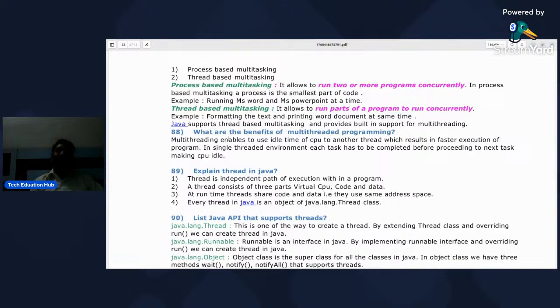What is the benefit? If you have to do a lot of operations, you can do that simultaneously. Simply, multi-threading enables you to use idle CPU for other threads, which results in faster execution of a program. Simple. Multi-threading enables you to use the idle time of the CPU. You can utilize your resources, the CPU, which results in faster execution of a program. Simple.